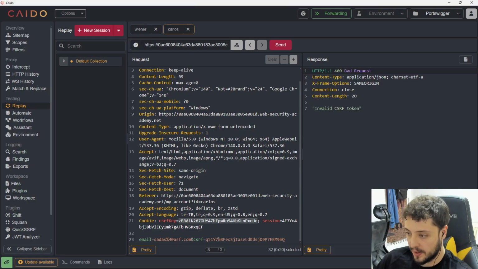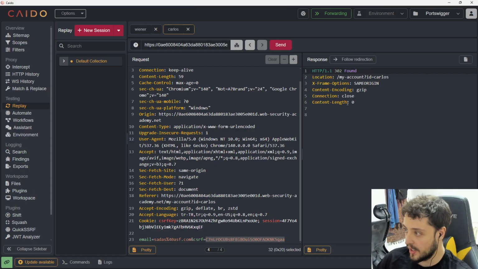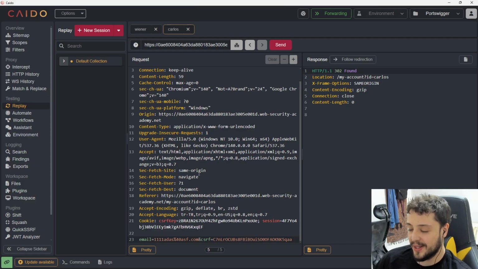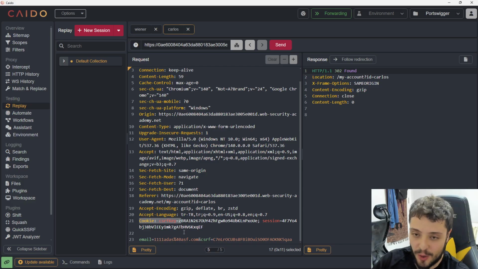It won't work because these two aren't matching. If I put winner's CSRF value, it's working. So I just put a bunch of ones here to see if it's actually working, and as you can see, it's working. With that, we are getting another issue, which is we have to add a cookie. And no browser will give you the permission to add cookies unless you find another vulnerability on the website.